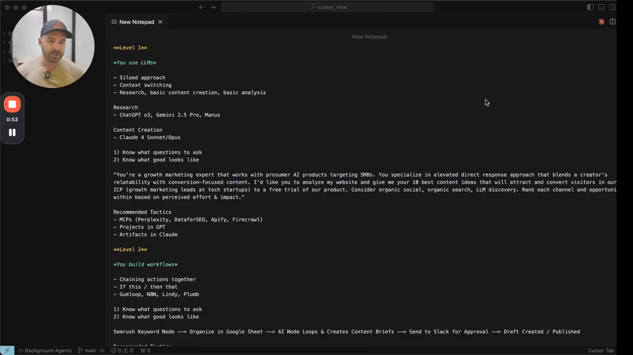So level 1 is when you're using LLMs basically in your day job. You're using ChatGPT o3. Hopefully you're using Gemini 2.5 Pro. You're using Manus. These are great LLM interfaces and tools for doing research, understanding what your competitors are doing, understanding gaps and opportunities in your marketplace, creating content and brand guides, even different artifacts like dashboards or reports or things like that.